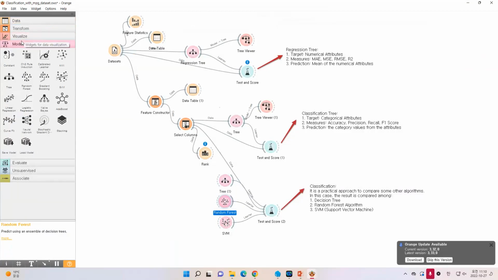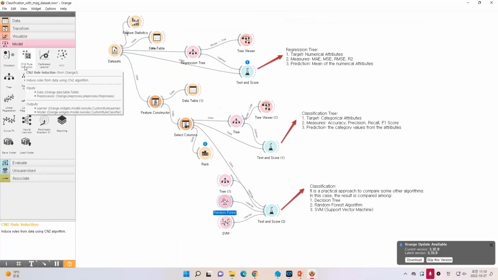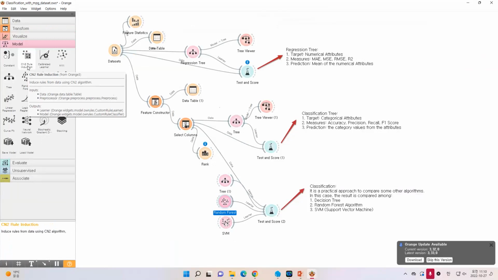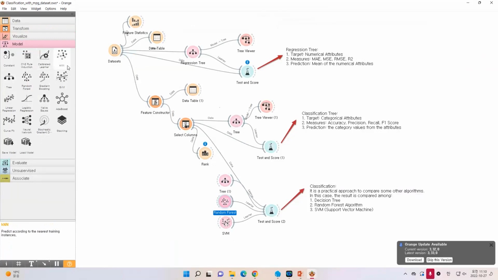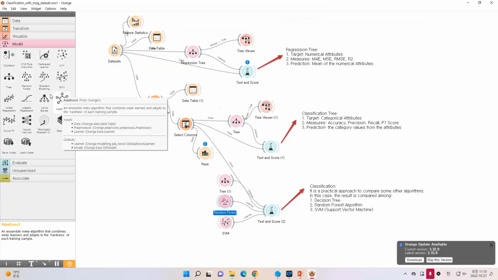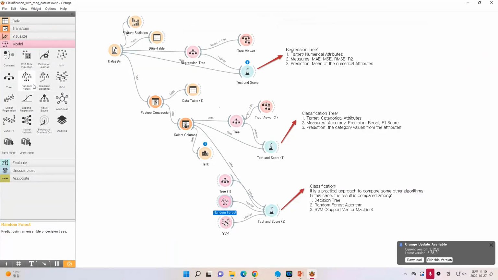So in the model widget, yeah, you can see some of the possible models that you can use. For example, this is the CN2 rule induction or calibrated learners, KNN, tree, random forest, gradient boosting, SVM. So there are some algorithms that have been provided in Orange. You can use this for your comparison. So let me just use tree, okay? Tree and then random forest and then SVM.